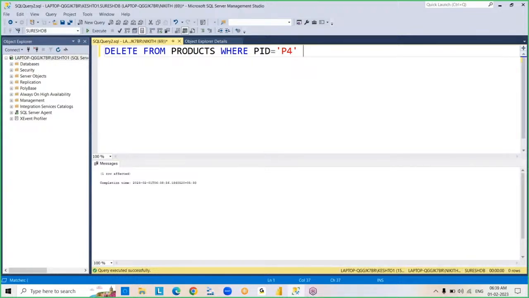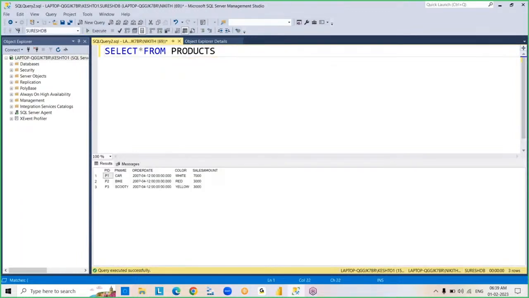Okay, now, right? But you cannot do this task by using truncate. The truncate command can delete only the entire data from the table. If you have any questions, select star from products. See, this last row is not there. Why is the last row not there? Because we deleted it.